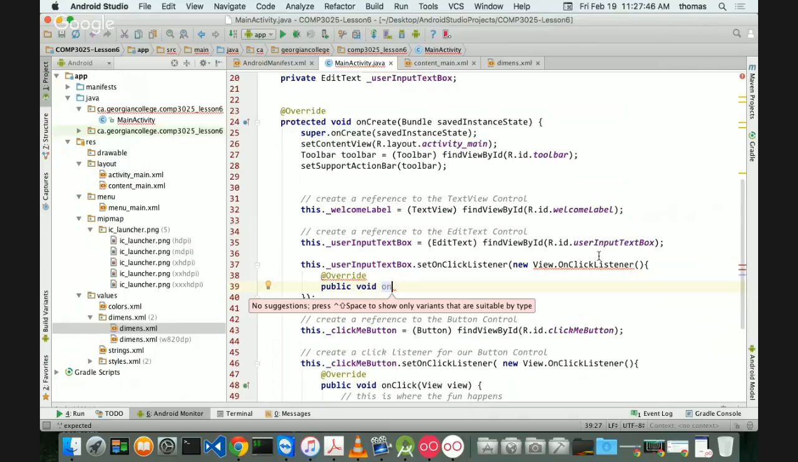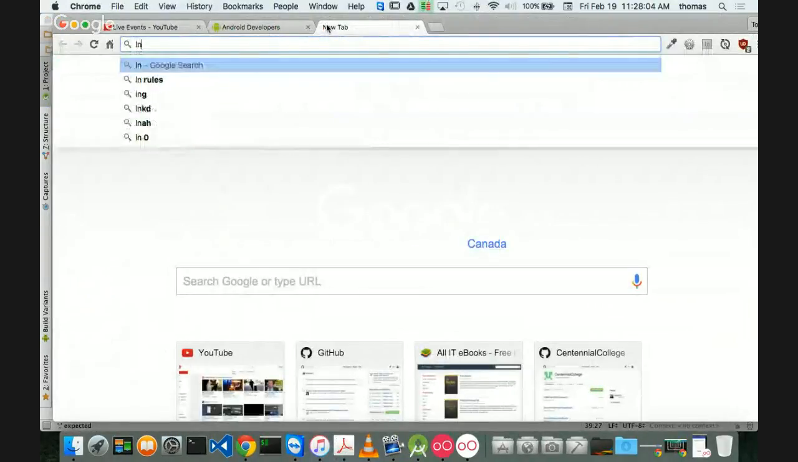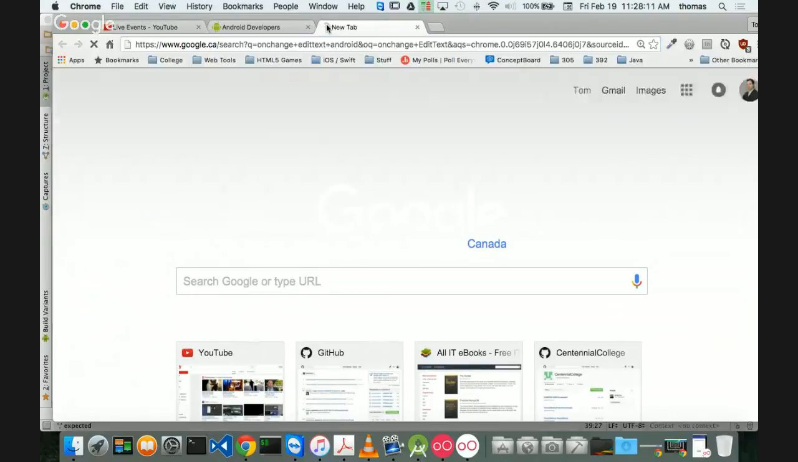I want to look at the API documentation. That's what I would be prone to do. So I'm asking you to do something that's not something we've seen so far. I want to do an on change event. How do I do an on change for an edit text? So I would search that up, and Google is brilliant at doing that stuff. So I would say on change for edit text Android.